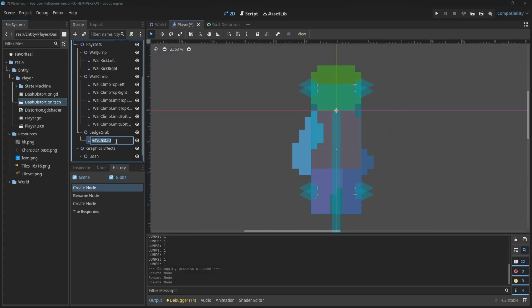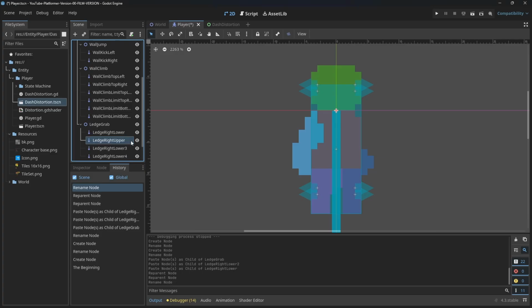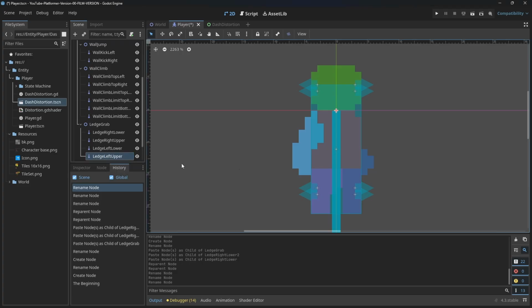So I'm going to call this first one ledge right lower. And then I'm going to copy that, paste. Oh, don't want it like that. Okay, perfect. This is going to be ledge right upper. And then this is going to be ledge left lower. And then ledge left upper.